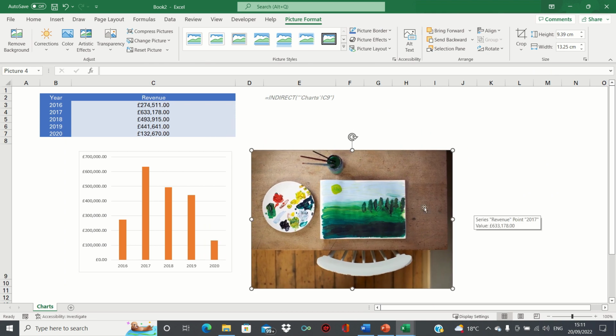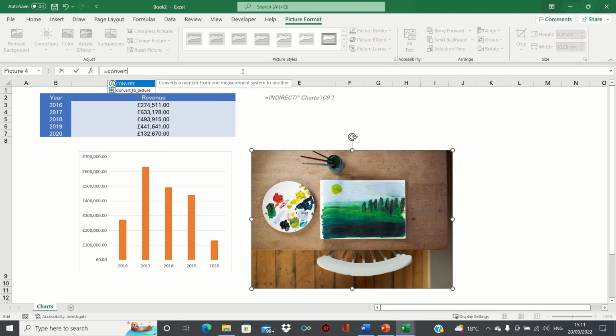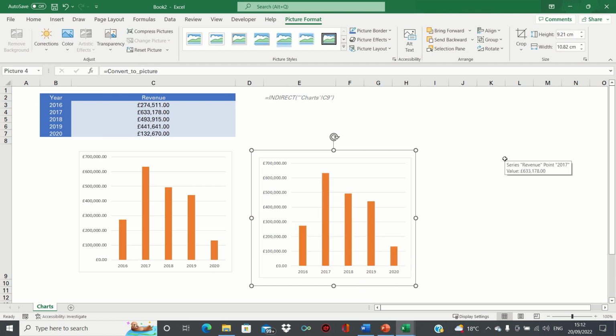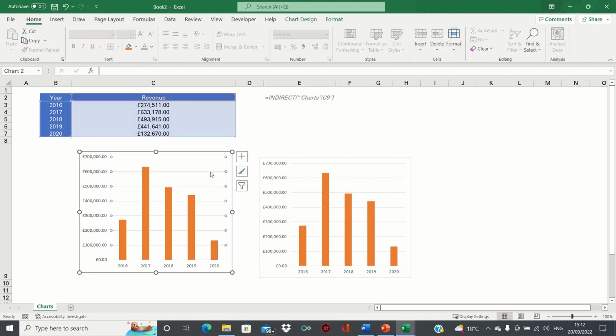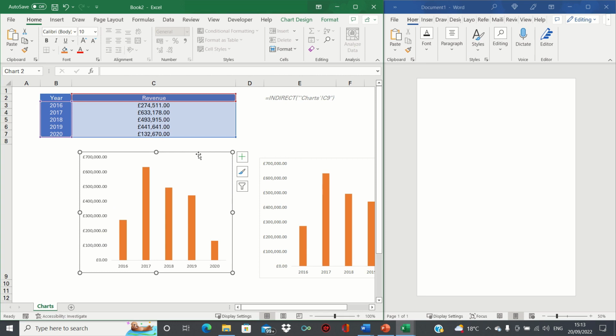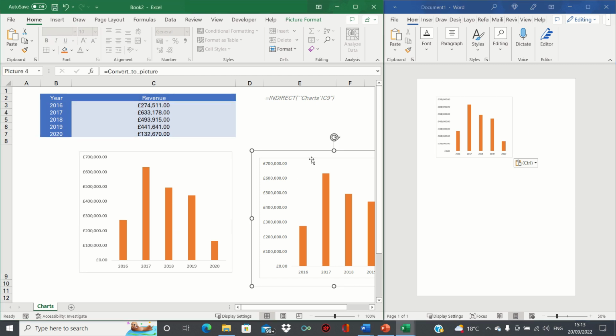Now we'll select the picture, and in the formula bar, type Convert to Picture. As you can see, this now shows the charts in picture format. If we make any edits to the charts, such as removing the grid lines, this is reflected automatically in the picture as well. Let's now open a Word document and paste both the chart and the picture and assess the impact if we change the revenue figures.